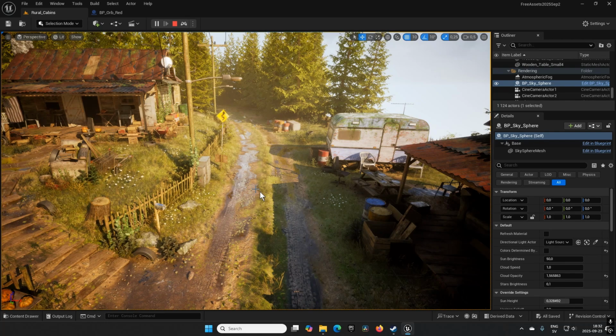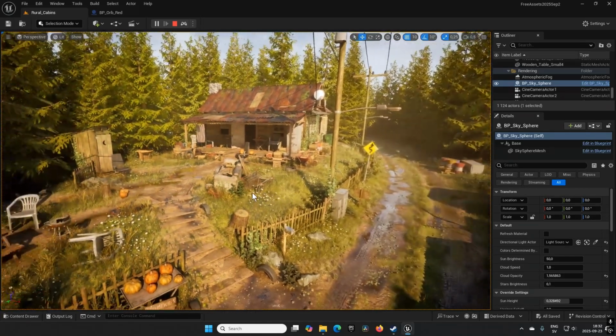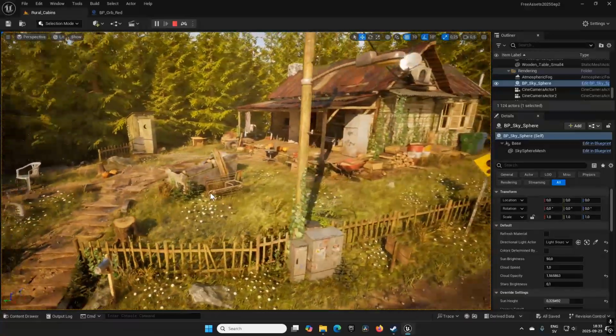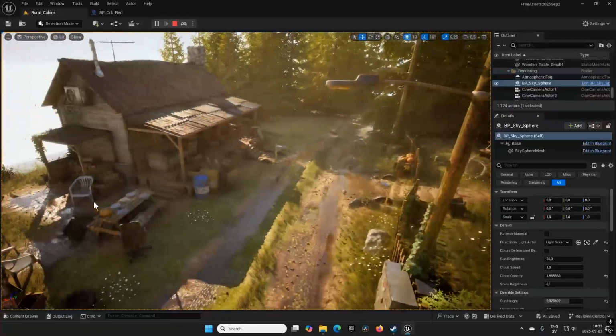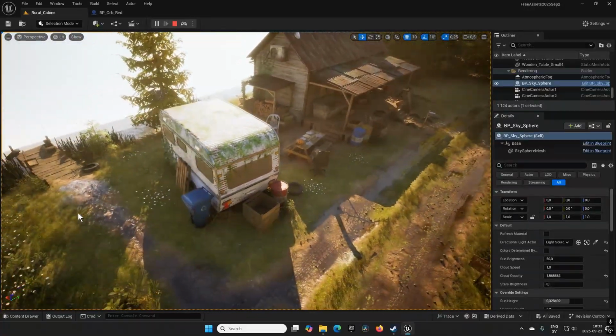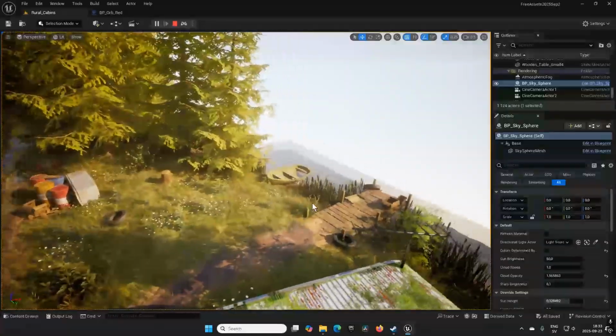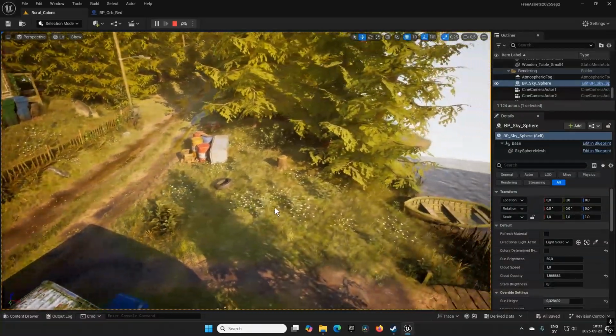Lastly, this time around we have the Modular Rural Cabin. This is released by Martin Hoff, and this is the demo scene for the asset pack. So here you can see everything coming together that is inside of the pack to this sort of atmospheric little camping lodge kind of area here. So you have a bunch of different things showing off here.